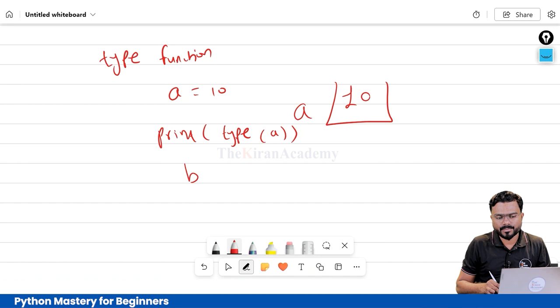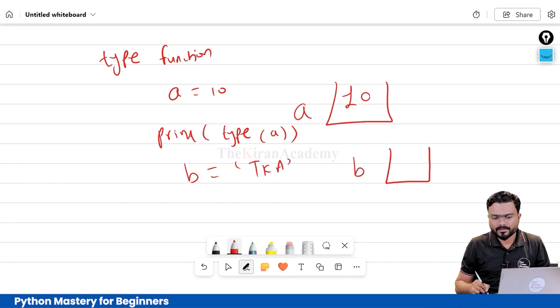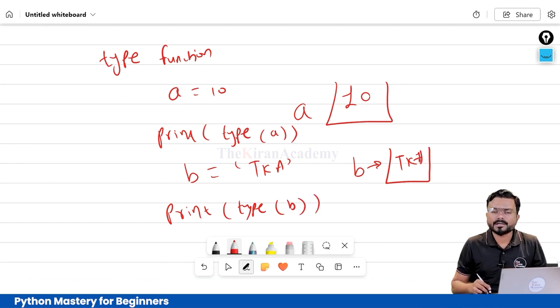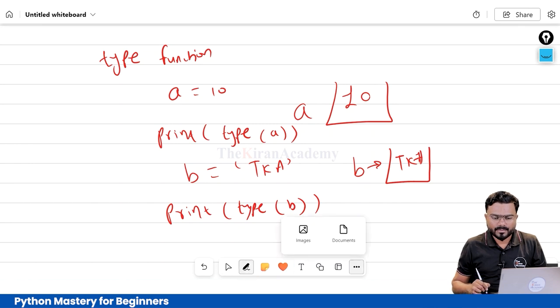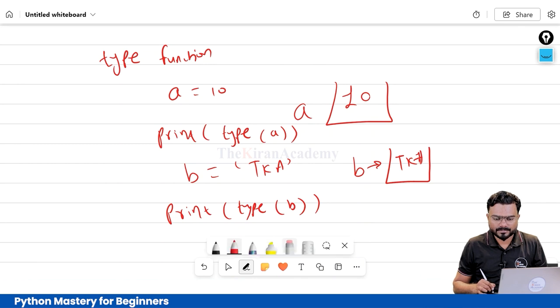Let's consider one more example, B, and suppose B is Kiran Academy. So it will create one container with the name B, and in that Kiran Academy is stored, and I want to know what kind of data type is stored inside that container. So again I will simply use the print function and then type, type of B. That's it guys, it will print the data type of B. So that is our type function.